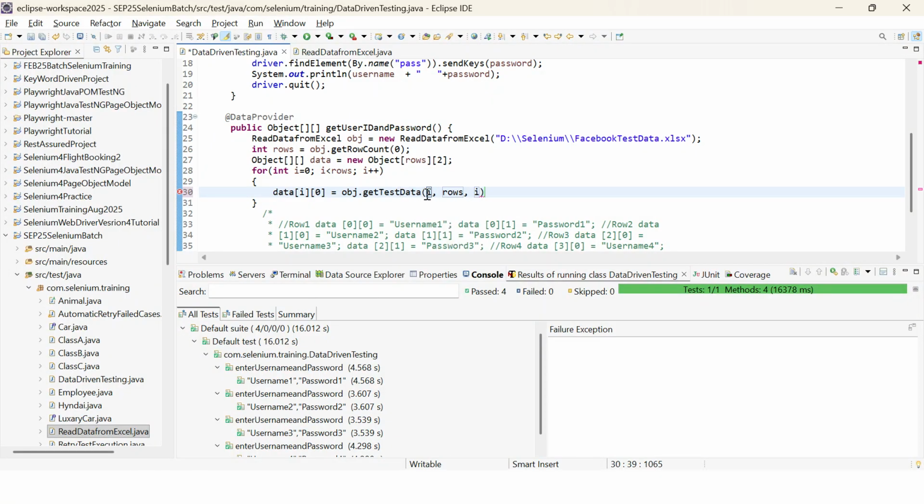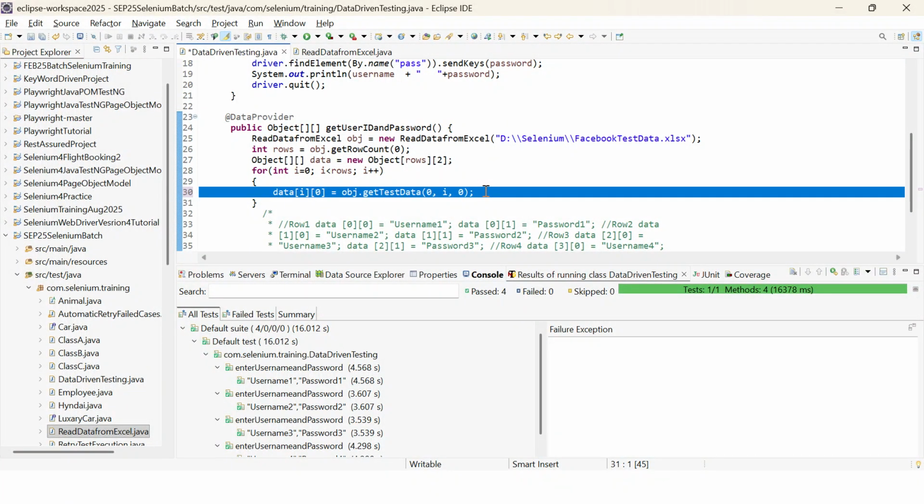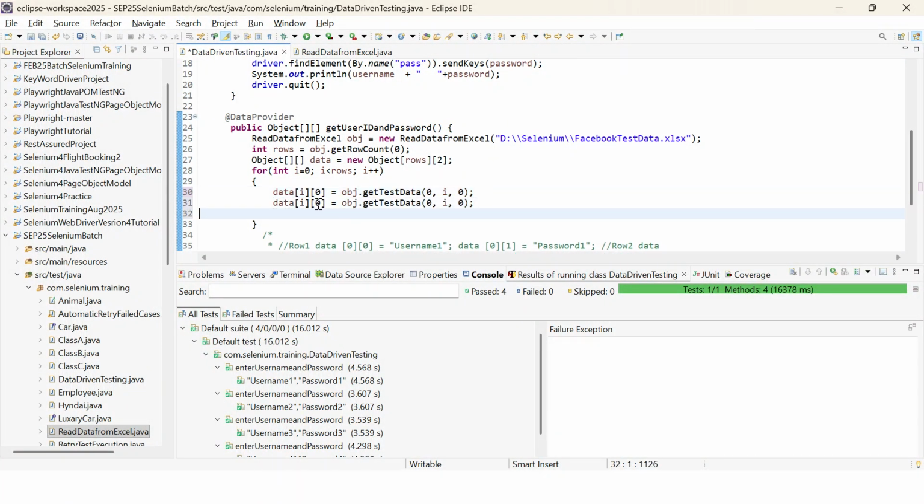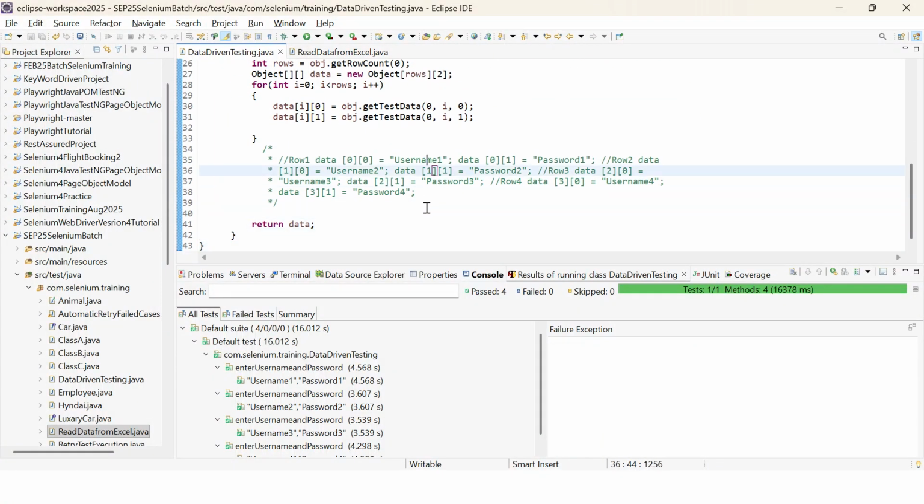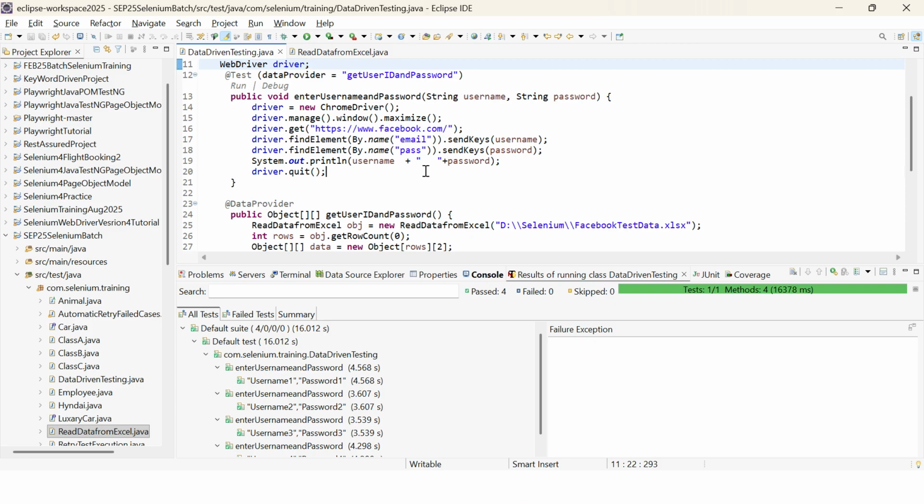Your sheet will be 0, and the row here will be the i variable because you are iterating it, and it will be 0 for the first column. Okay, that's all. And now for the second column, here it will be i and it will be 1. Again the sheet number will be 0, it will be i only, and it will be 1. That's all. Now let's save it. Otherwise no need to change anything. Now your code is done. Now let's try to run it.